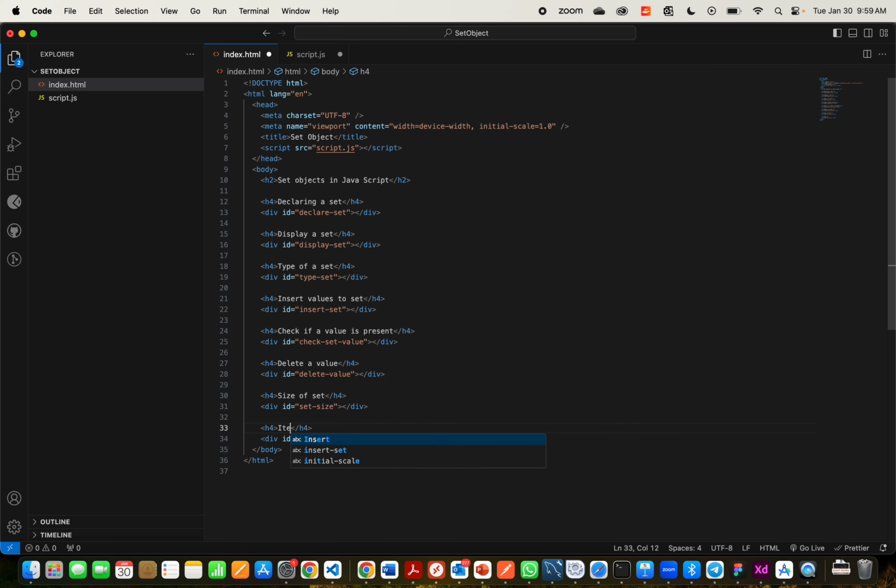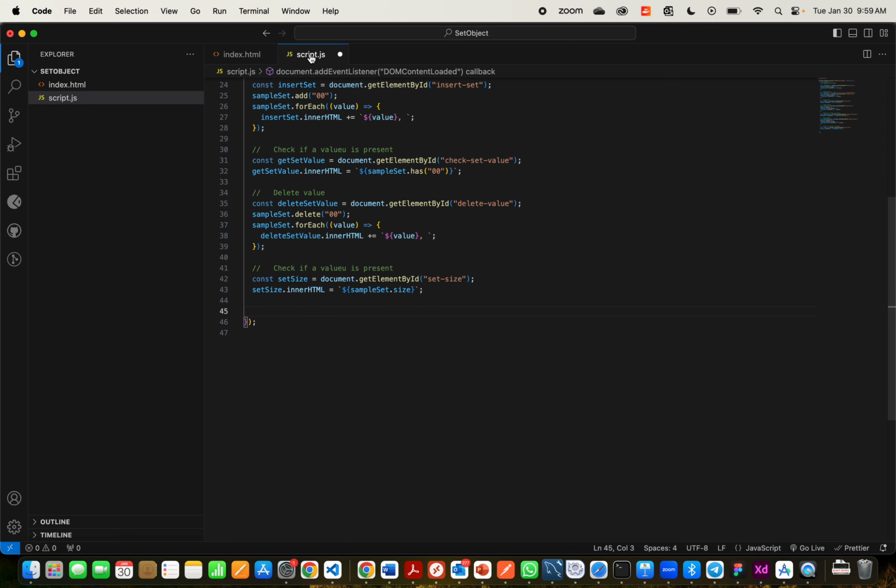Here, iterator is going to be values. Set values. Next will be entries. I'll create a div for that as well. Entries. So set entries. Now we have created two div tags here. Iterator values is going to be the first one.